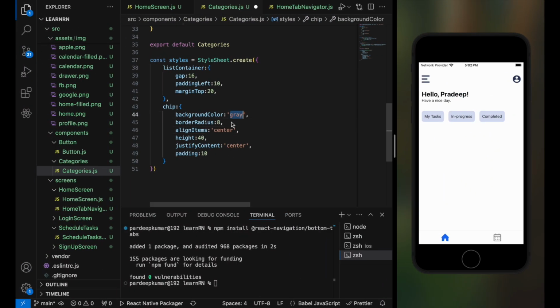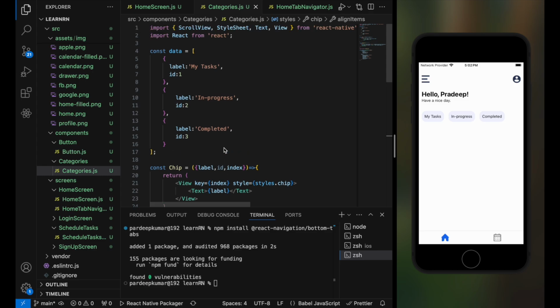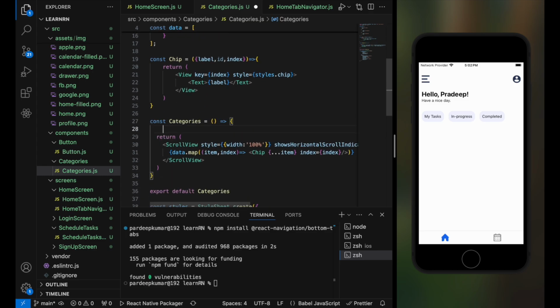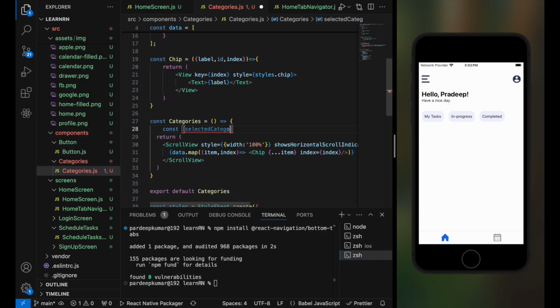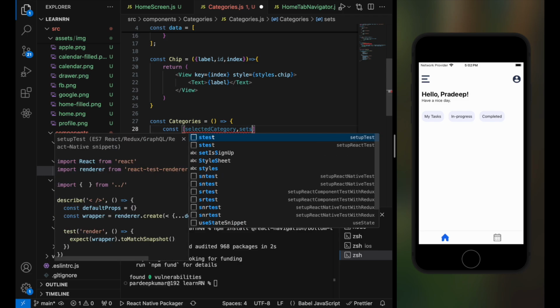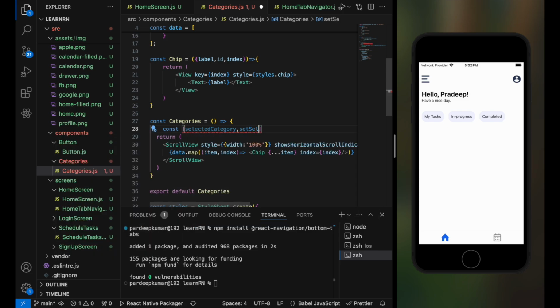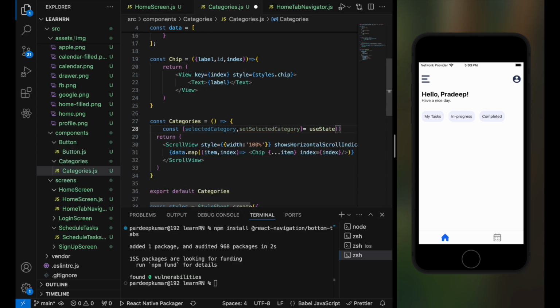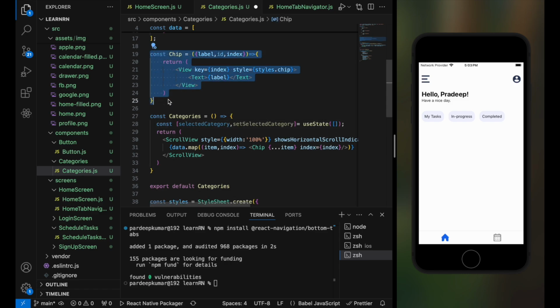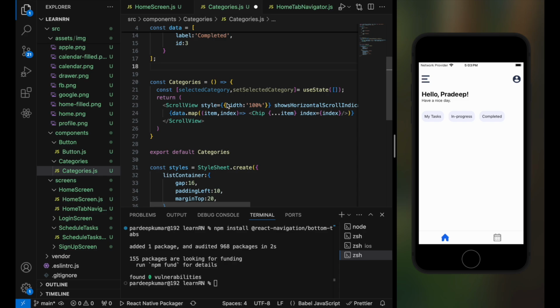Now let's change the color when we select the items. Let's change the background color. Now here let's create a state constant, selected category, set selected category, use state, and we'll set it to blank. Let's put this inside here.